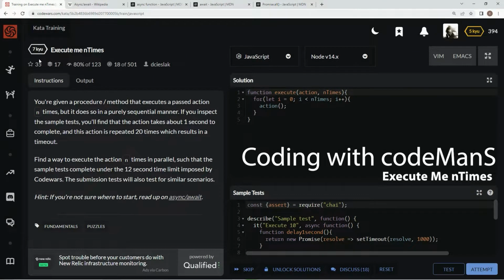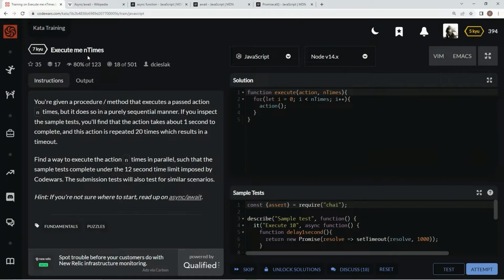All right. Now we're doing 7Q, execute me in times. This is by D. Cieslak, and 80% of the people like it. We are given a procedure method that executes a past action in times, but it does so in a purely sequential manner. If we inspect the sample test, we'll find that the action takes about 1 second to complete, and this action is repeated 20 times, which results in a timeout.